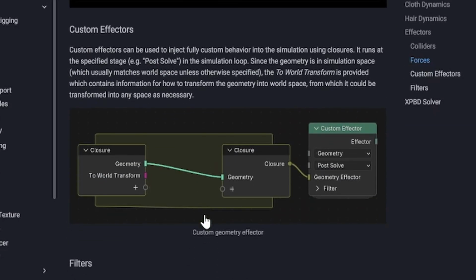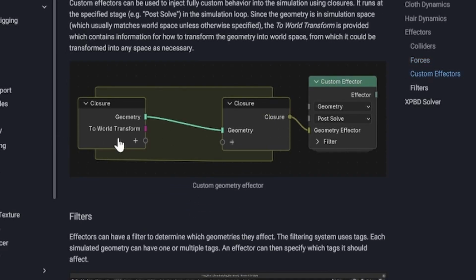Custom effectors. Custom effectors can be used to inject fully custom behavior into the simulation using closures. It runs at the specified stage, e.g. post-solve, in the simulation loop. Since the geometry is in a simulation space, which usually matches world space unless otherwise specified, the to world transform is provided, which contains information for how to transform the geometry into world space, from which it could be transformed into any space necessary. This reminds me a little now of what Houdini does.